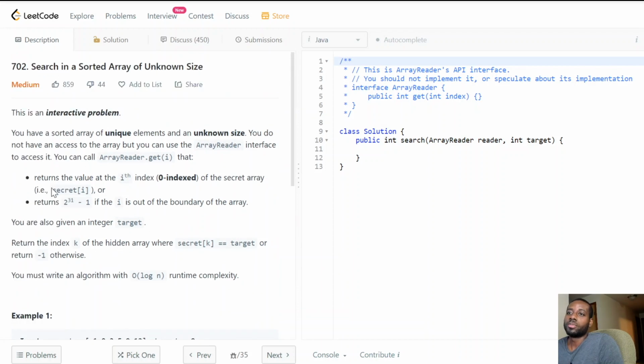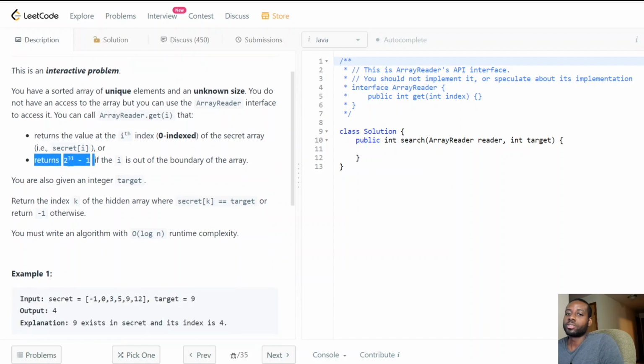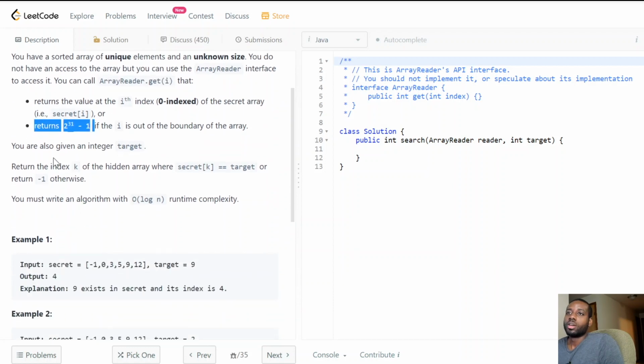So we're going to be given a reader interface that's going to help us in accessing the array that we now don't have access to. And somehow we need to use that reader that's going to be given to us to access the array by calling the API given. So get(i) gives us the value if it exists; if we're out of bounds, we get integer max. So very interesting.